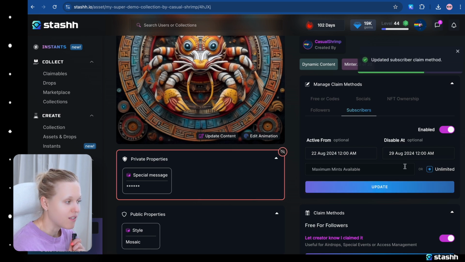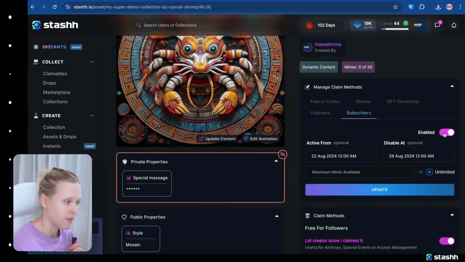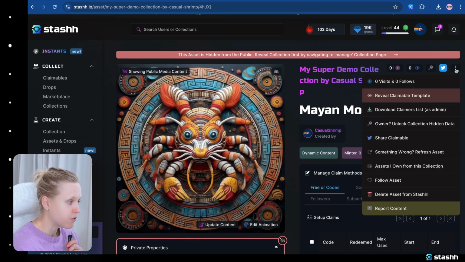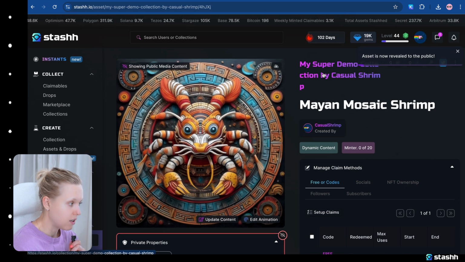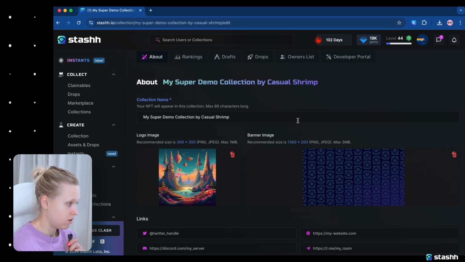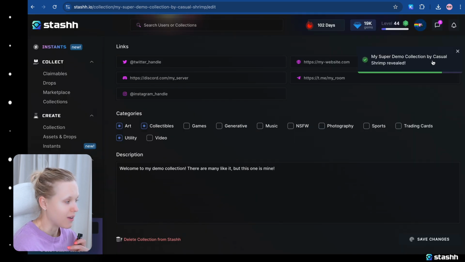Now it's time to reveal the claimables template you've just created, as well as the collection. First, navigate to the three dots over here. Click Reveal the Claimable Template. And to reveal the collection, click on the name of your collection. Click on this message over here. Scroll down. Hit Reveal Collection and Assets. Then Yes, Reveal. And your claimable is now ready to be claimed.